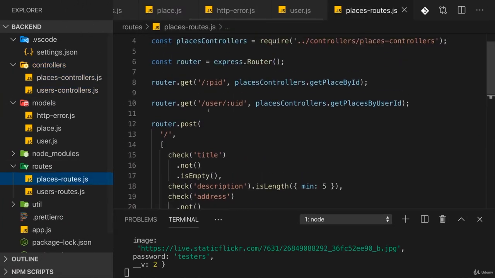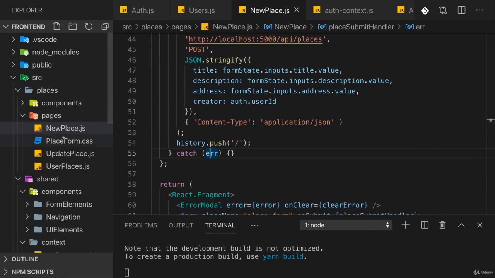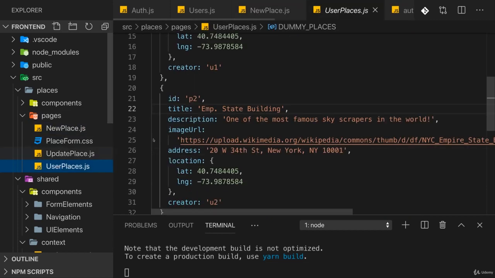There we have our places routes, and we got that route which allows us to fetch a place by user ID, which is exactly what we want. Or to be precise, fetch multiple places by user ID. So there we need to send a GET request to this URL. And of course, we want to do that on the user places page.